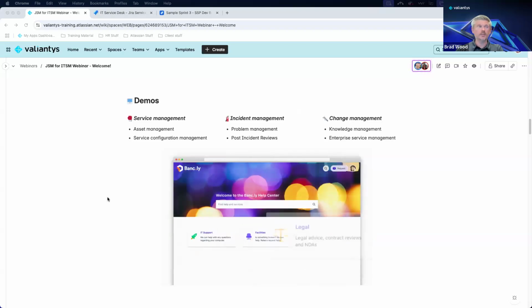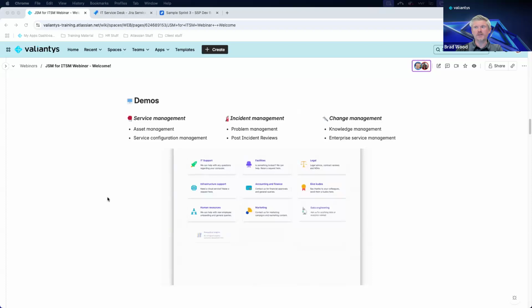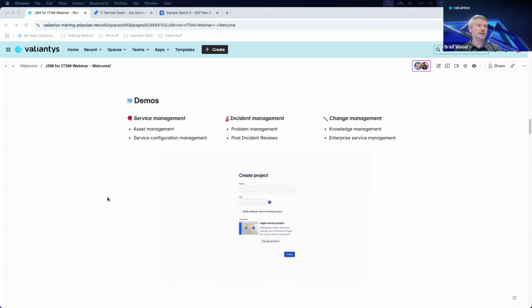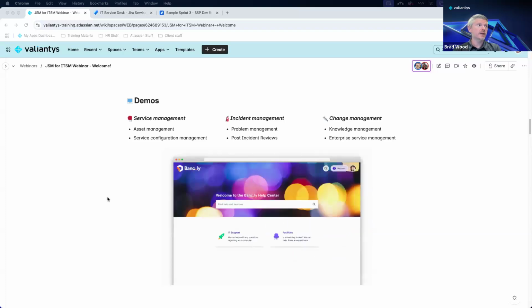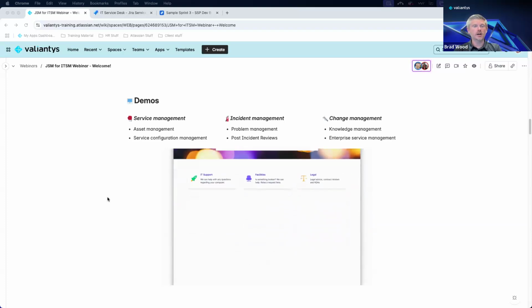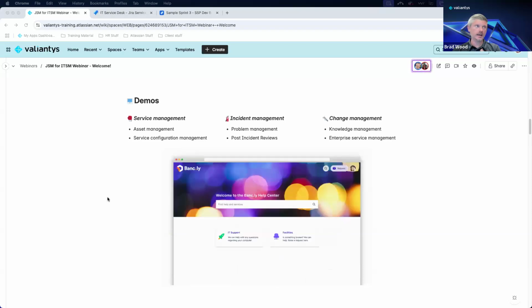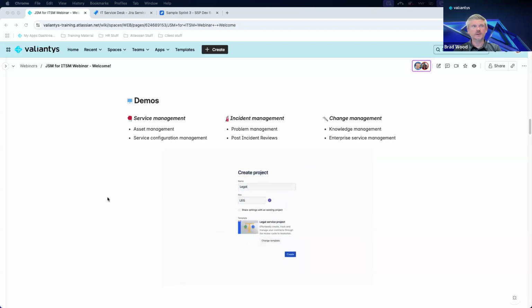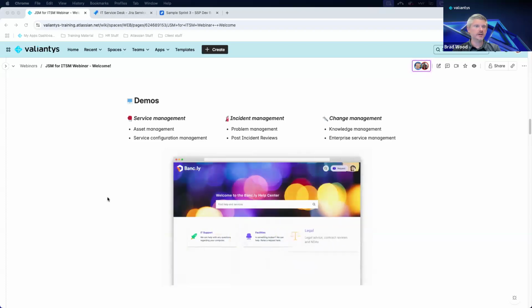So we will talk a little bit about problem management within that, a little bit about post-incident reviews, but we'll see how we can manage an incident and how it can link up to other things that might be going on in our JSM instance and connecting the dots to help us solve our incidents as quickly and efficiently as possible. The last demo is going to be change management.